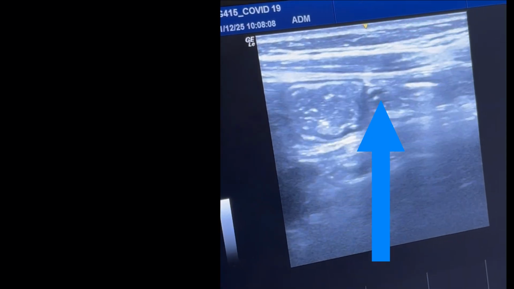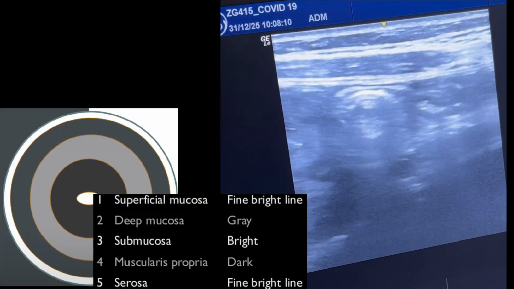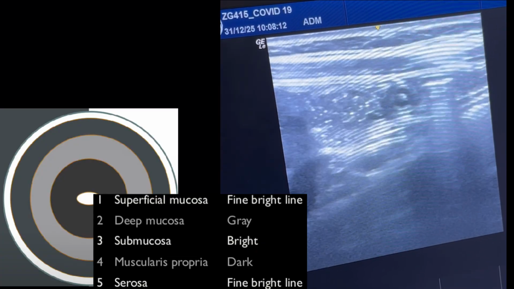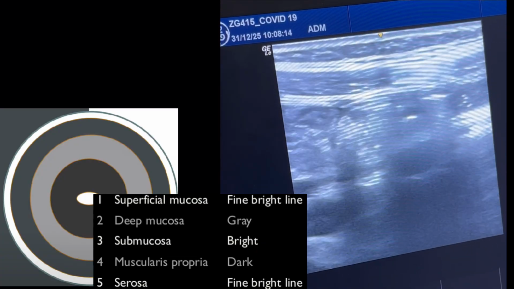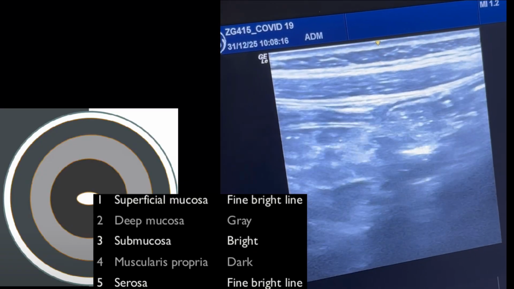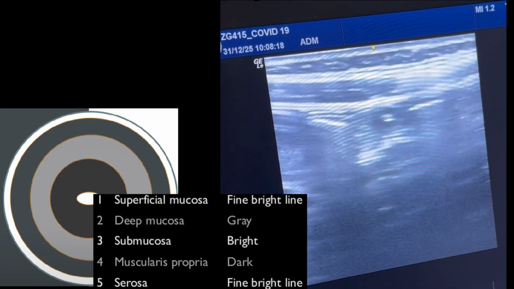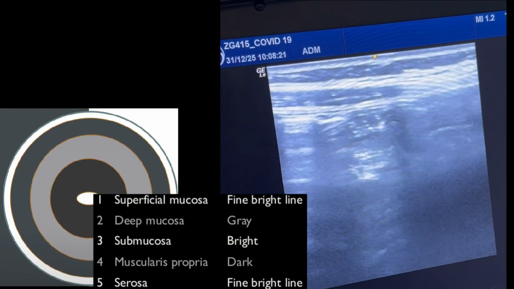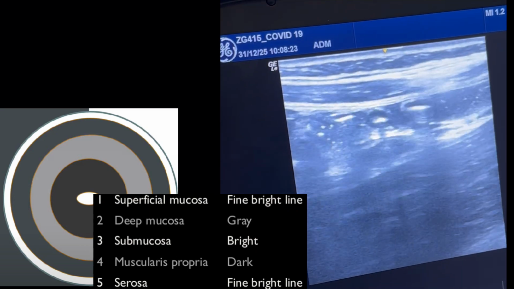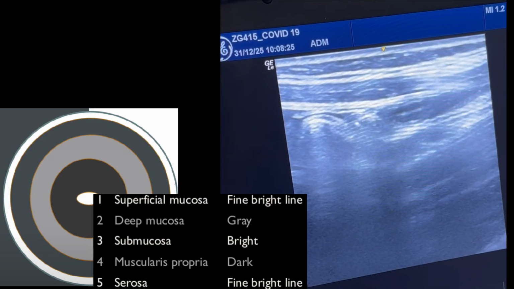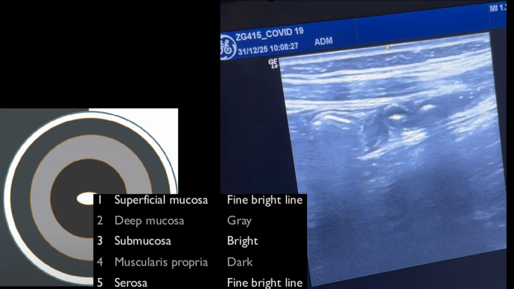Here we can see adjacent bowel loops peristalsing away, and then this circular structure central to that. So the edges are quite rounded and quite smooth. Sometimes you'll have this central white dot, which can represent a little bit of air within the lumen. Or of course we could see an appendicolith in a case of appendicitis.